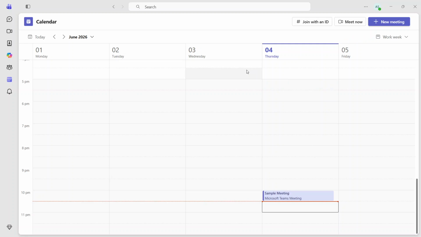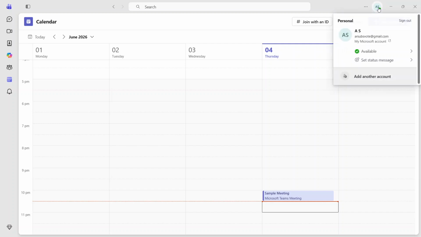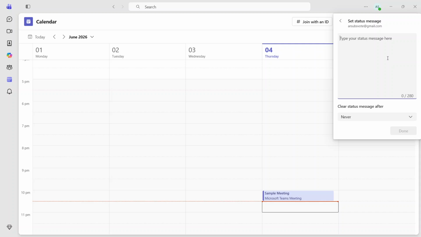status visible for longer. You also have the option to set a status message, which can be useful if you want to give people a little more context while your status is showing as available. To do that, click on Set Status Message. A text field will appear where you can type whatever message you want displayed.